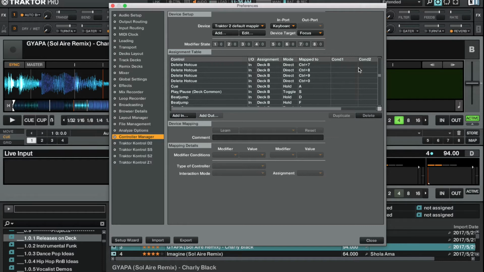Basically, modifiers are a control type in Traktor which can be used to define conditions for other assignments in the same mapping. Modifiers can be used to set up shift buttons so that the same knob, button, or fader on your controller can be assigned to multiple control elements. Modifiers can also be used to key or toggle between different assignments for other control elements. When setting up a modifier, you will create what are called conditions for the target control elements.